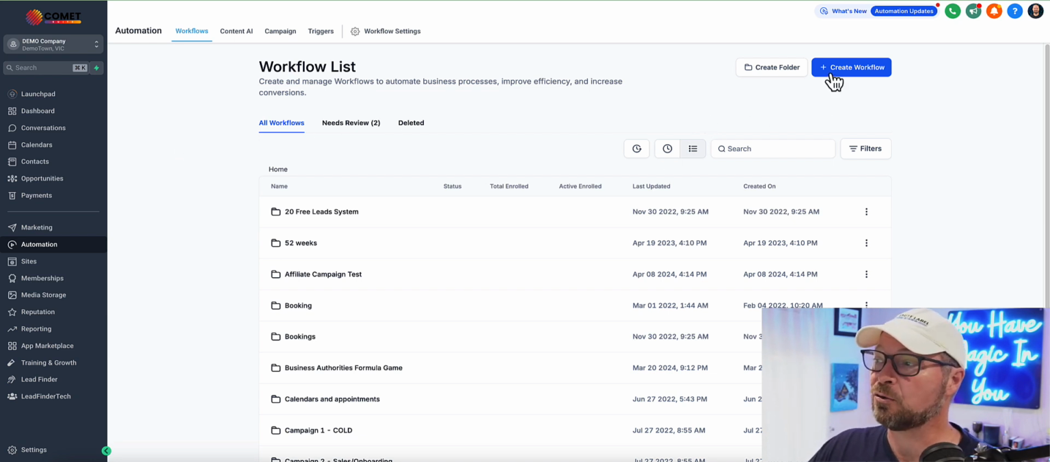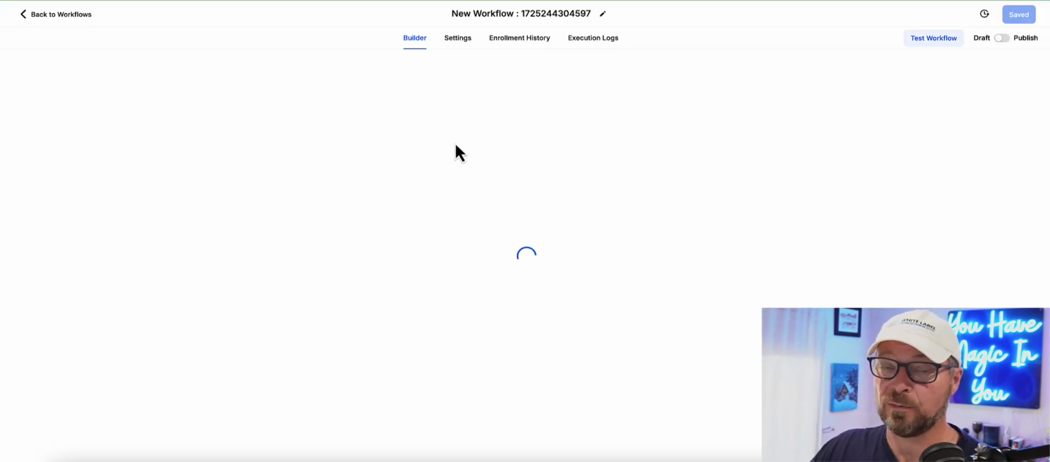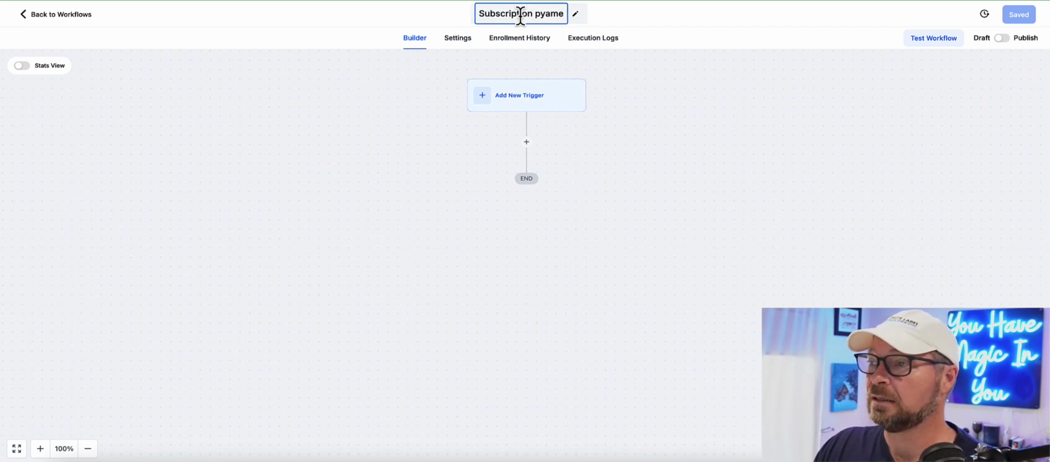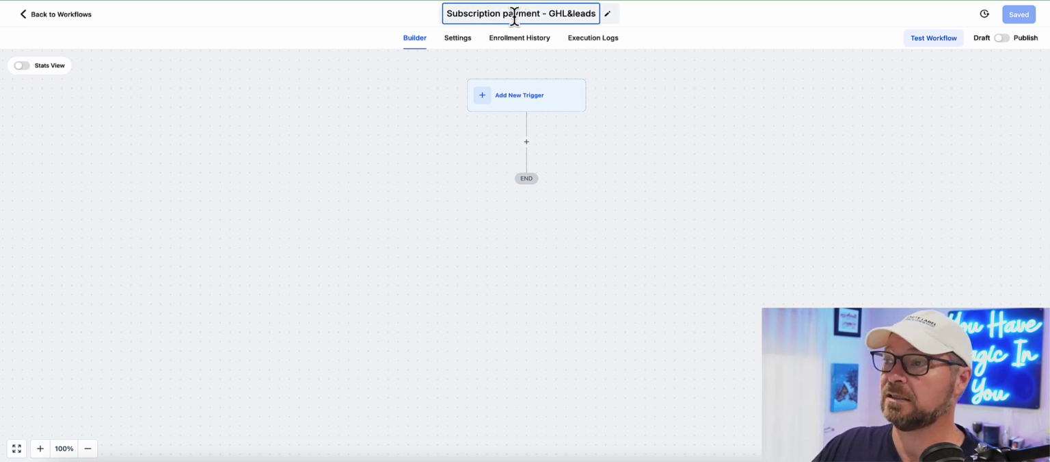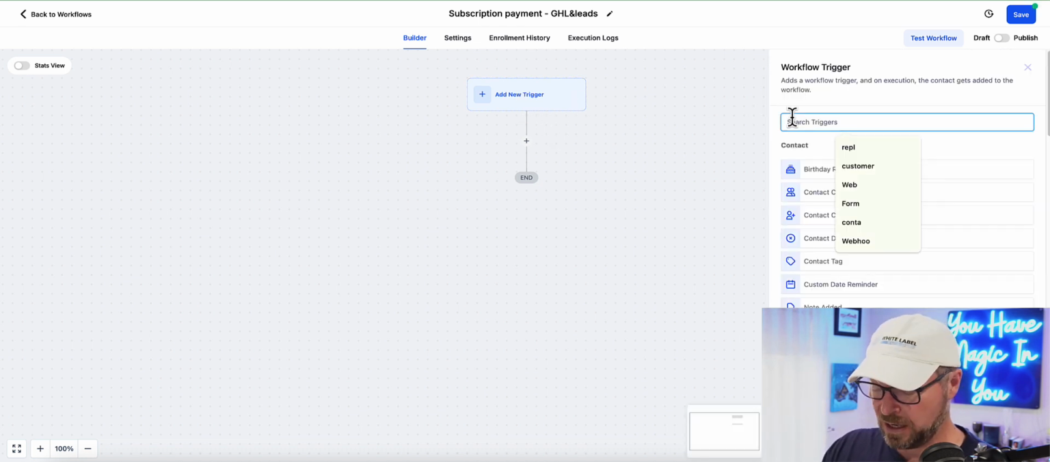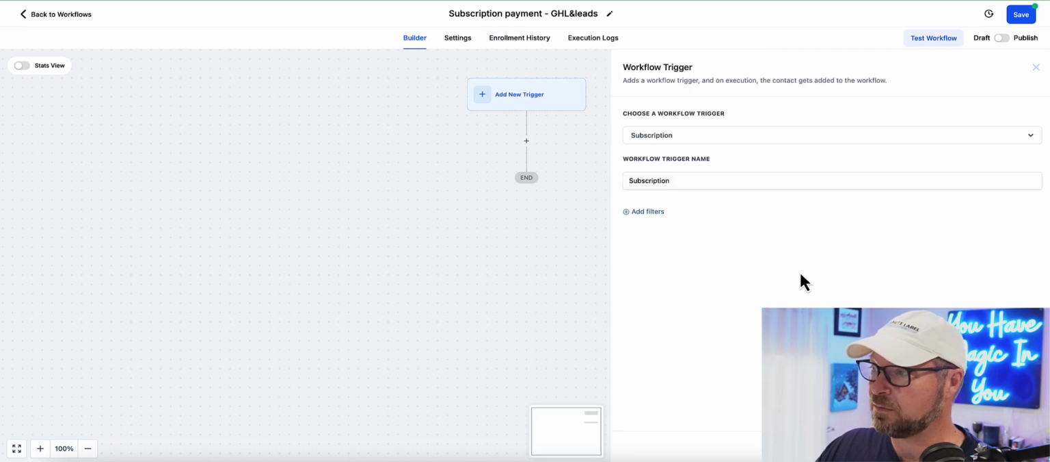So what we're going to do is create a workflow starting from scratch, and we're going to fire this workflow based on a subscription payment. Subscription payment, GHL, and leads, just like that. Okay, so now I want my trigger to be a subscription payment. So we're going to go down to payment received, and it's actually a subscription payment.